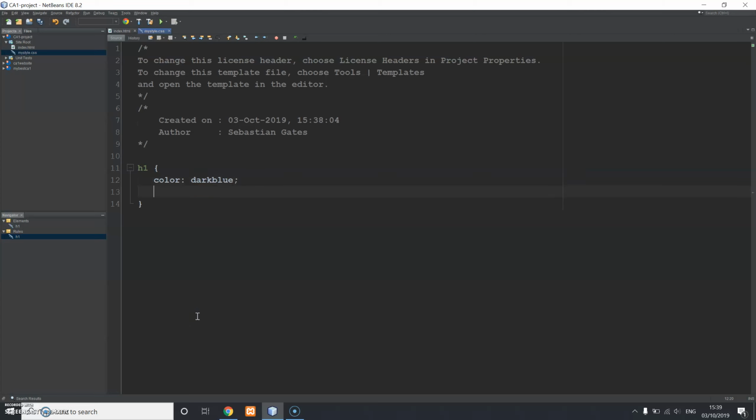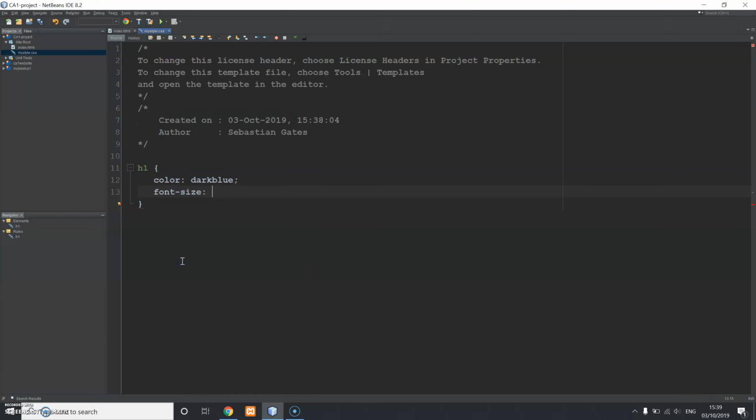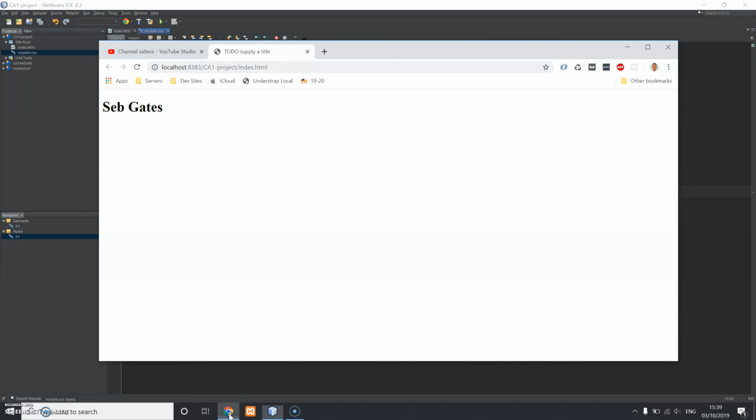I know what text size is, so we do font size. See, we do that and then it says font size. So I'm going to say like 60 pixels because we work in pixels on the web, and we press save. Go back to my design and let's see this, nothing.